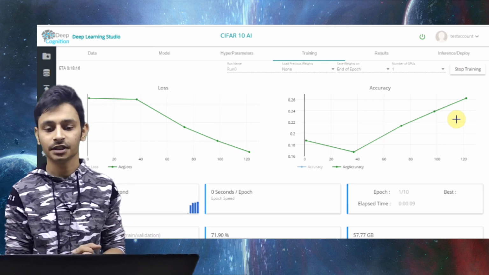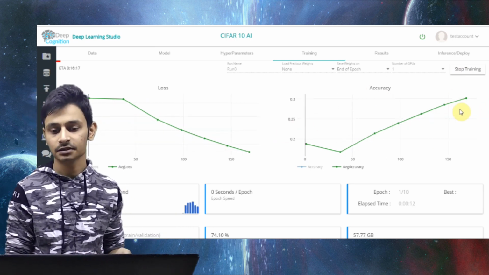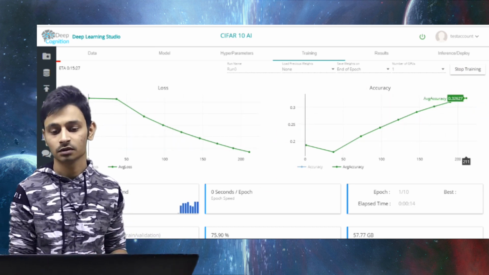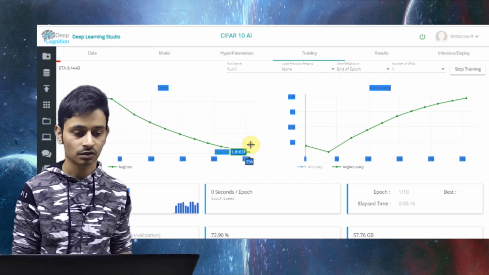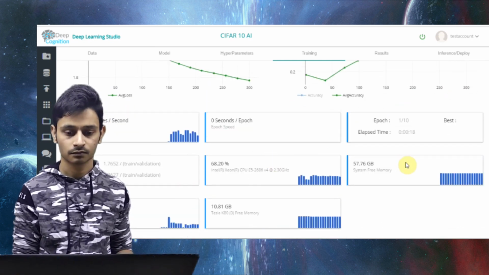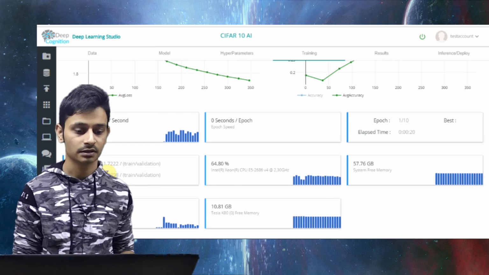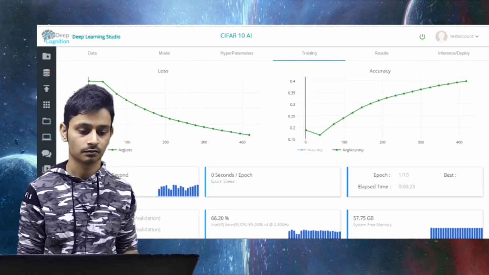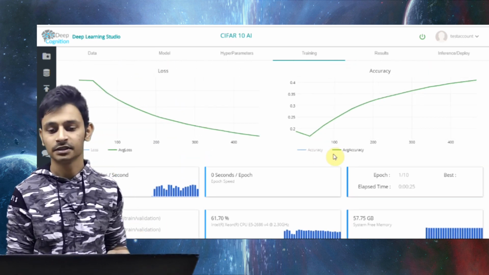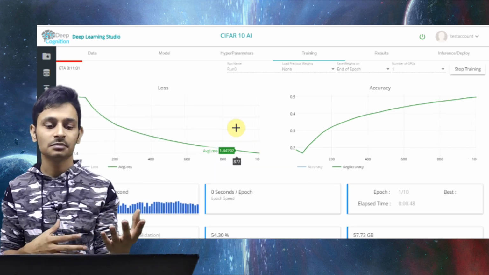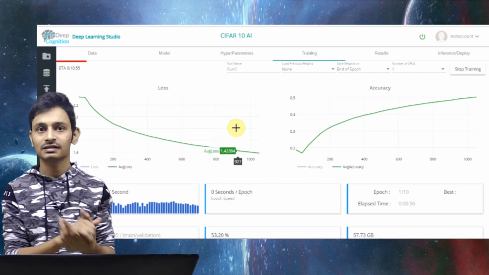Our model is getting trained. We have around 26%, 30% accuracy right now. Well, you can see the live accuracy also here. Here, 37%. And you can see the complete graphs now. This is a good feature actually, because you can visualize loss and the accuracy simultaneously.